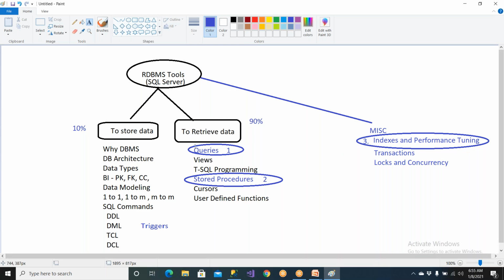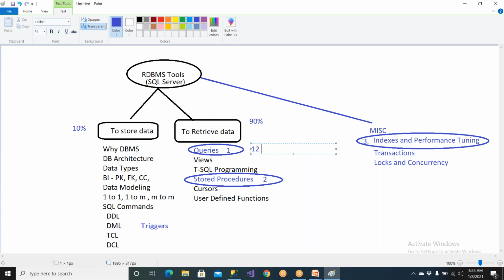Clear? From today, I'm going to be talking about queries, which will take a minimum of 10 to 12 hours. Tomorrow and the day after tomorrow we don't have any classes, but from Monday, this topic will be continued for another 2 weeks. Clear? Don't miss this class, you have to be regular to the class, and you have to practice more and more.